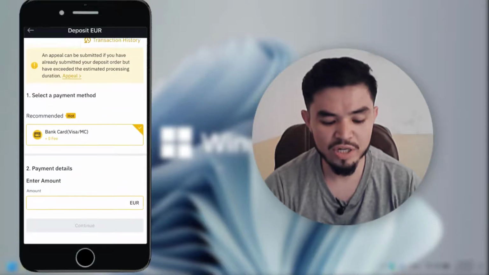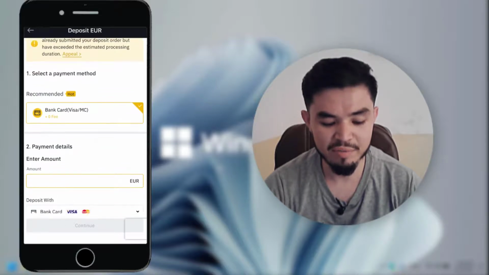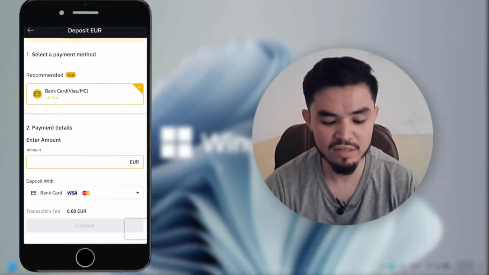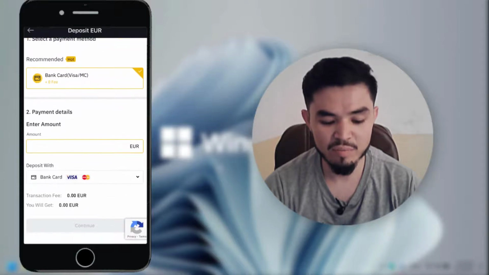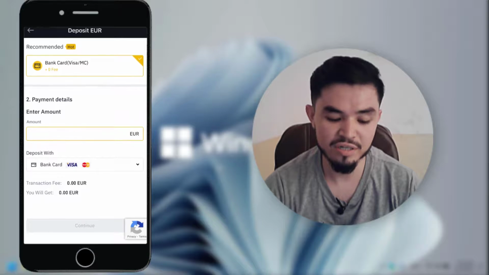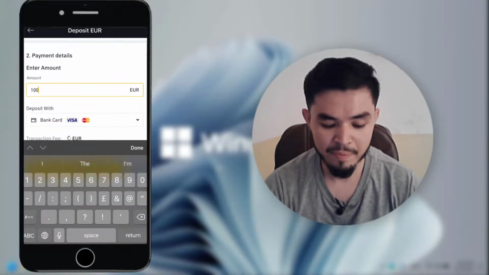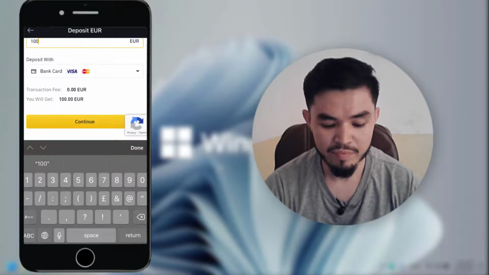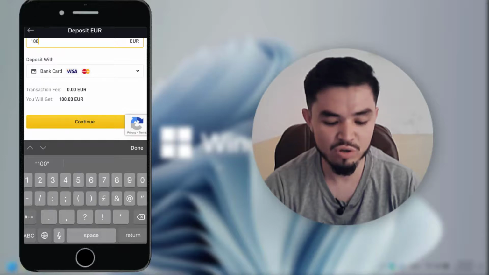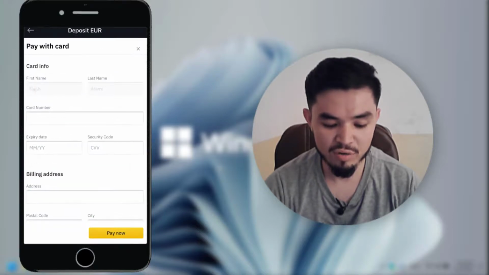Once this window opens, you can see it is recommended to select a payment method. Here Bank Card, Visa, MasterCard is automatically selected. For example, I will type 100. Here you can see the transaction fee is 0.00 euro. You will not have any charges through the bank card, Visa card, or MasterCard that you are using. You can see the complete amount, and click on the Continue option.